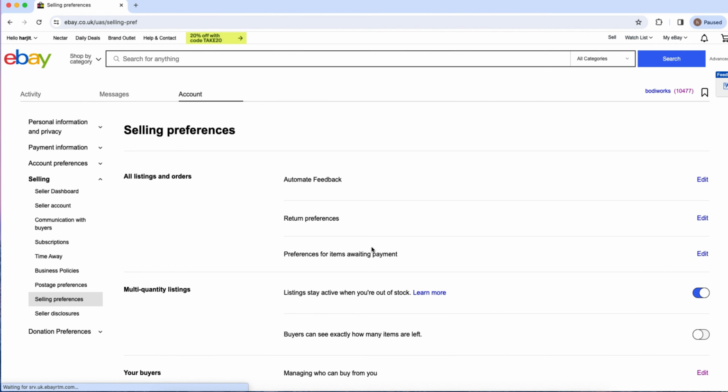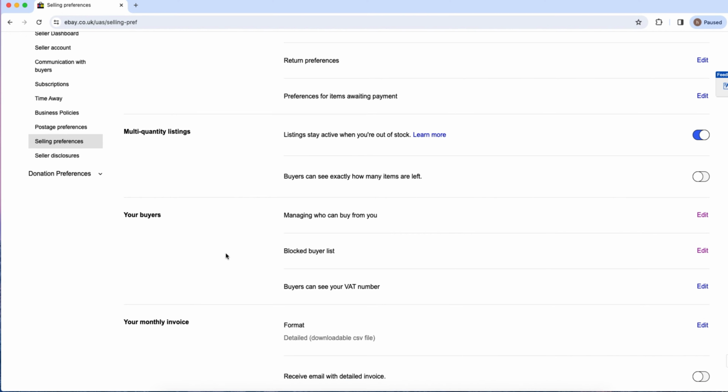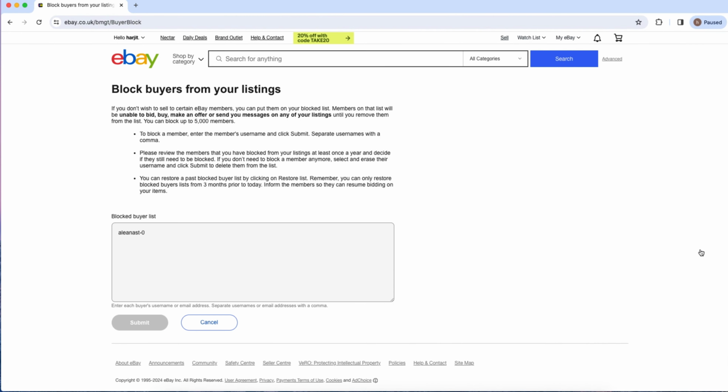And then as we scroll down this page, you will see the your buyers section. And in the middle of that, you will see blocked buyer list. So let's click on the edit tab on the blocked buyers list, and this will bring us to the main page where you would block buyers.